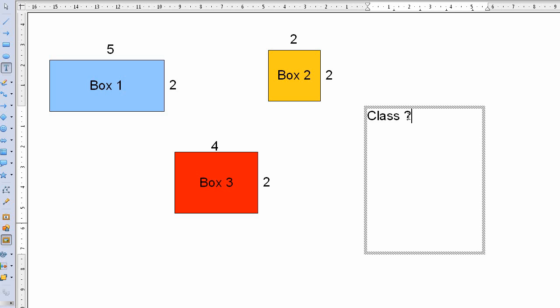Those three boxes are objects, and we now design the class that describes those objects. One of the main elements of each class is the properties of the class. But first of all, we need to give a name to the class, and I propose the name Box. The class is called Box. And now the properties.